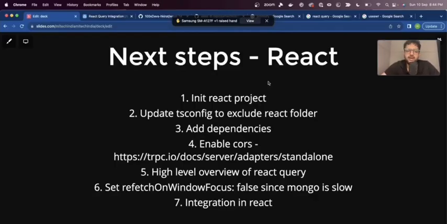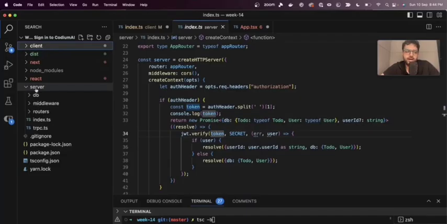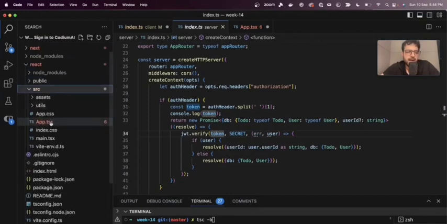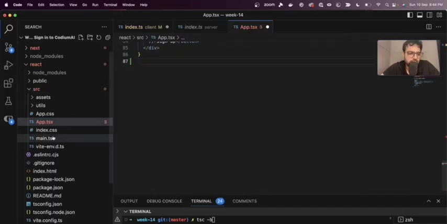All right. After you've done this high-level overview of React Query, let's go do the integration in React. So let's go to how you integrate an existing tRPC backend to React. The answer is, if you go to the React code, other than the app.tsx file, let's look at the app.tsx file. Let me remove this thing that I added.